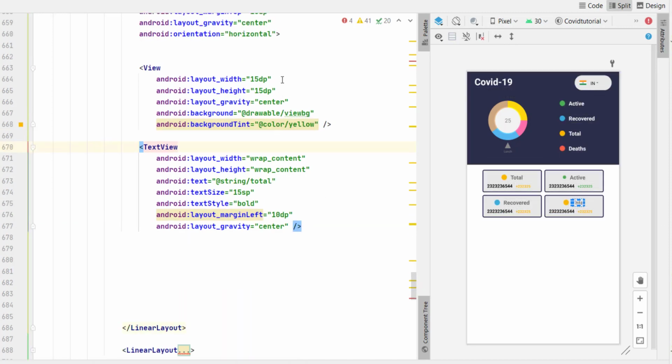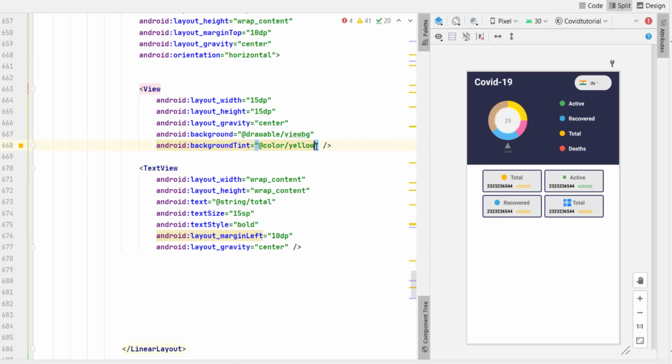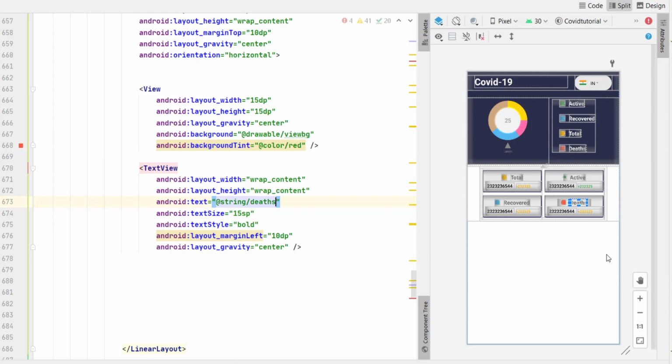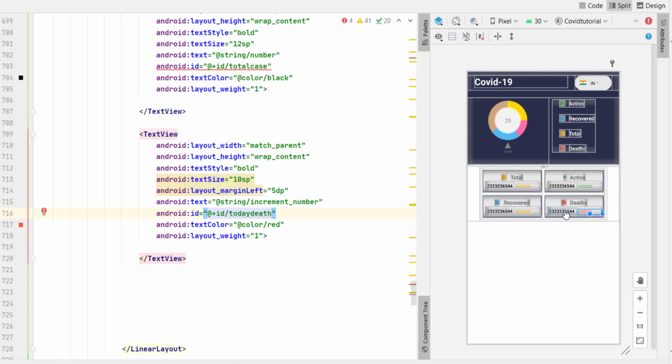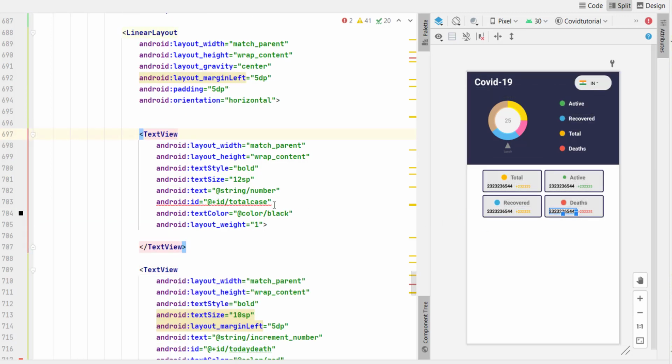Now click on this. Then after this you have to first of all change the color. I have to type here red. Then we have to change the word total. I have to type here that string. So this is done. Now click on this. I have to change the color to red. Then we have to give the different ID name. So today death, I give this, and click on this. Then you have to type here total. Instead of total cases, you have to type here total death. So this is also created successfully. So you can see now it looks amazing.